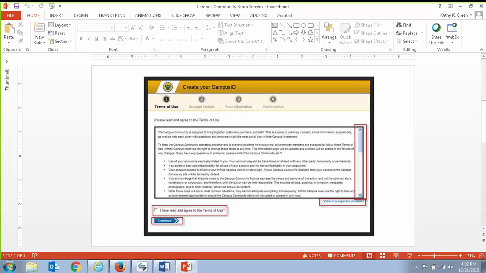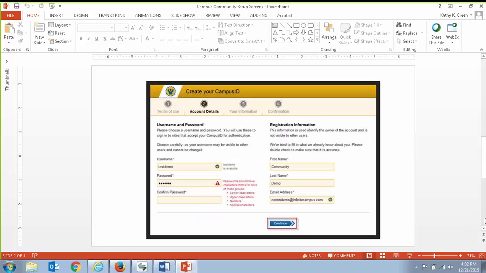on the following screen, you'll be asked to read the terms of use. You can use the scroll bar on the right or click on the blue link to view the terms. Mark the I have read and agree to the terms of use checkbox to continue the process, and click the button to continue.